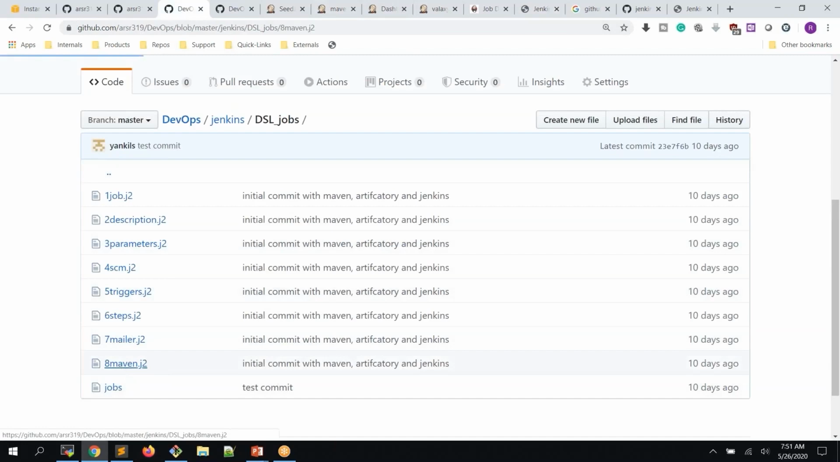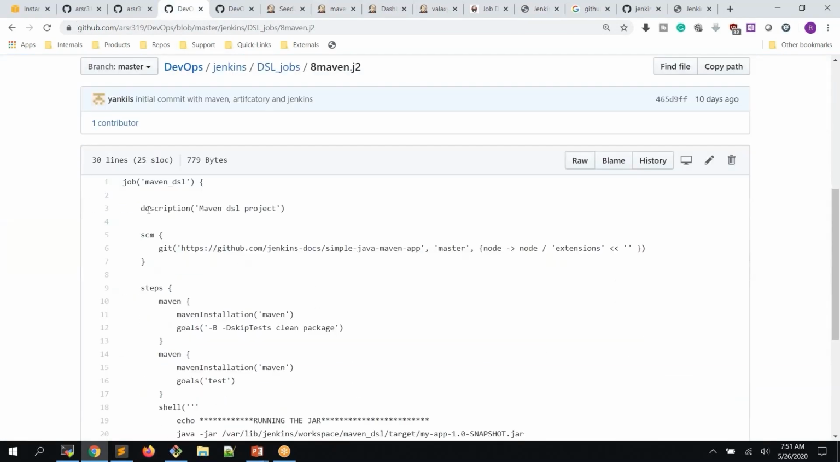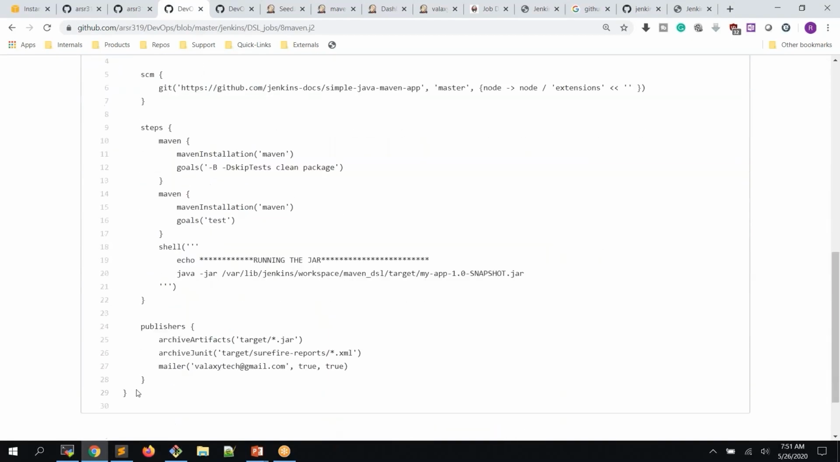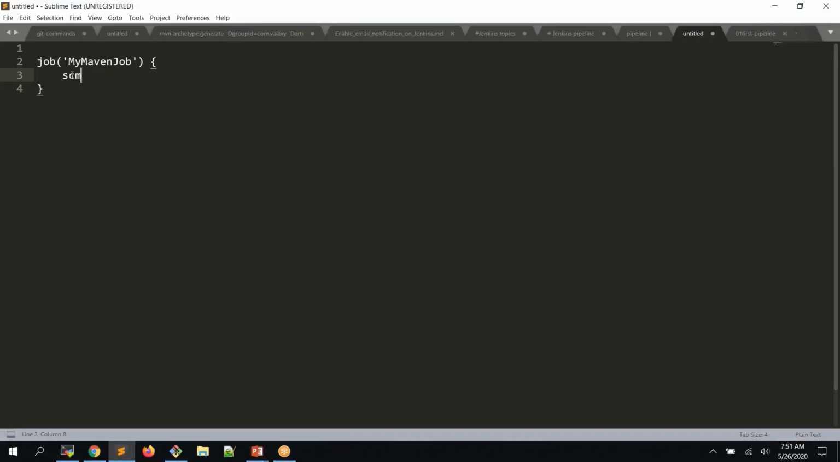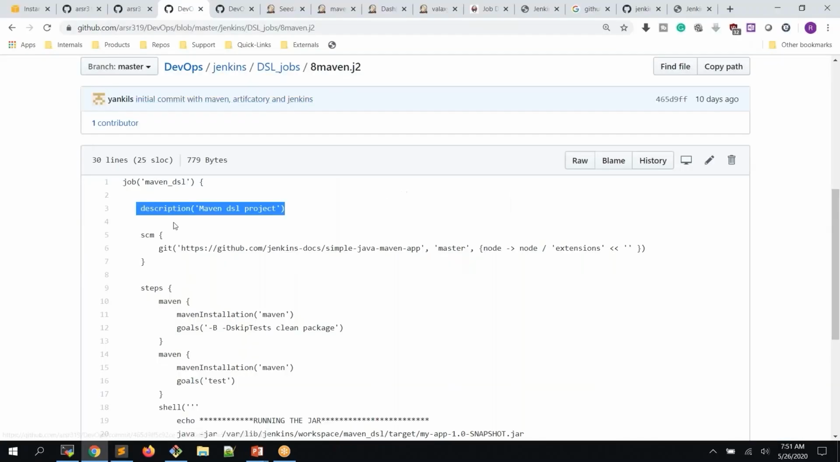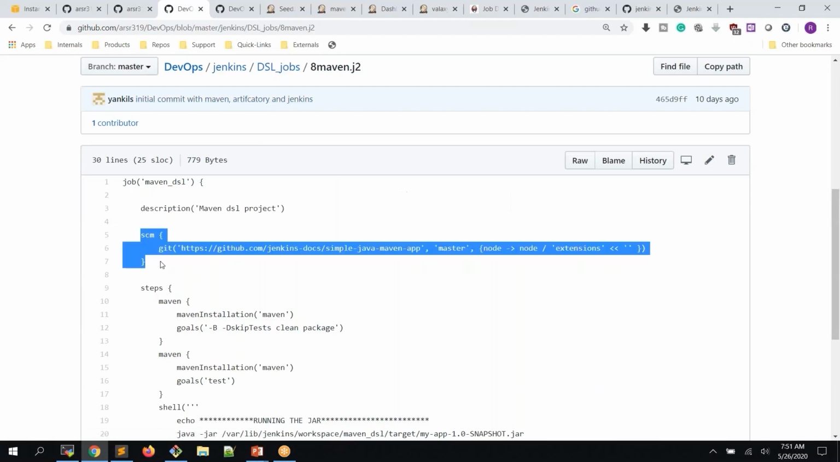Or else we can take the example of this one itself. So here we have a Maven job, but we are taking the same one. The first one is job, we have given Maven job, and we have started it here and closed it over here. Next, we should provide a description to our job. So instead of SCM, let's provide the description. My Maven DSL project, let it be the description. Once the description is done, we need to give our SCM, and we are going to clone it from Git.